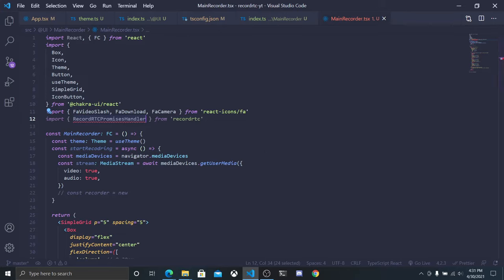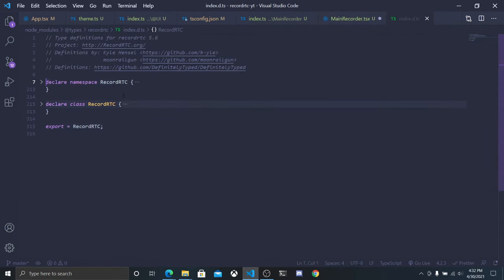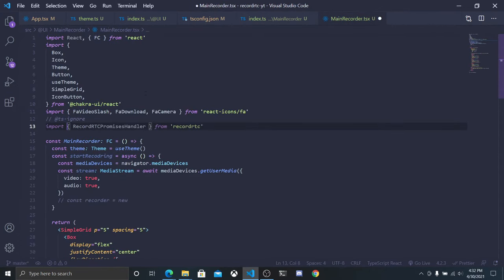So what we can do to make TypeScript ignore this is to add a comment, add TypeScript ignore. So now TypeScript will ignore this error because it's not actually an error, and we know that. Now to continue, I will also import the actual thing that they export by default, which is the RTC. Let's go back here and check the name. This. I'll put it at the start.